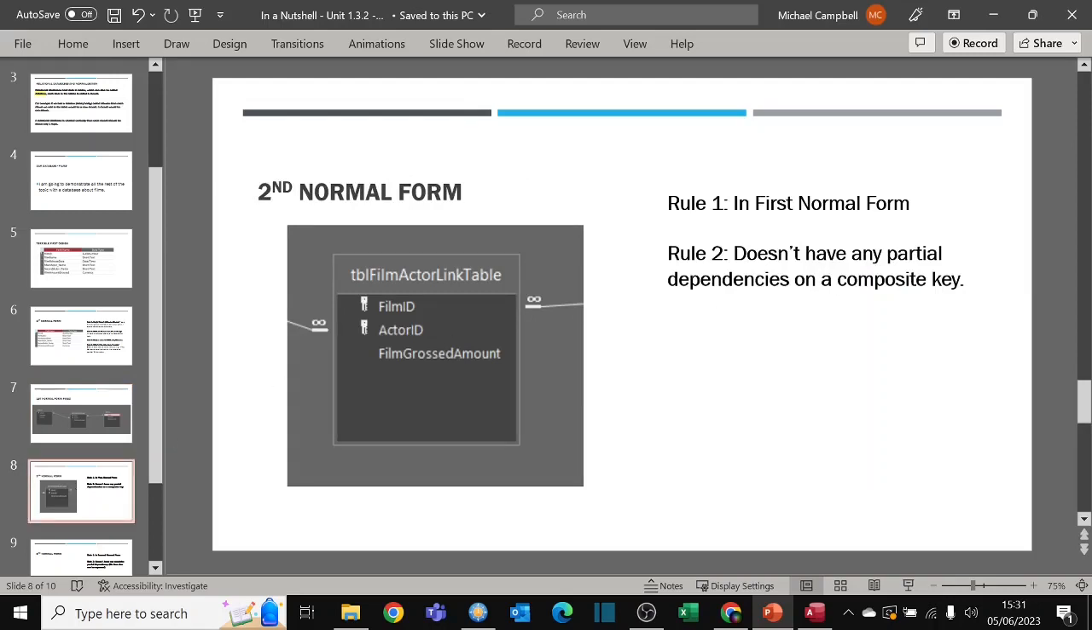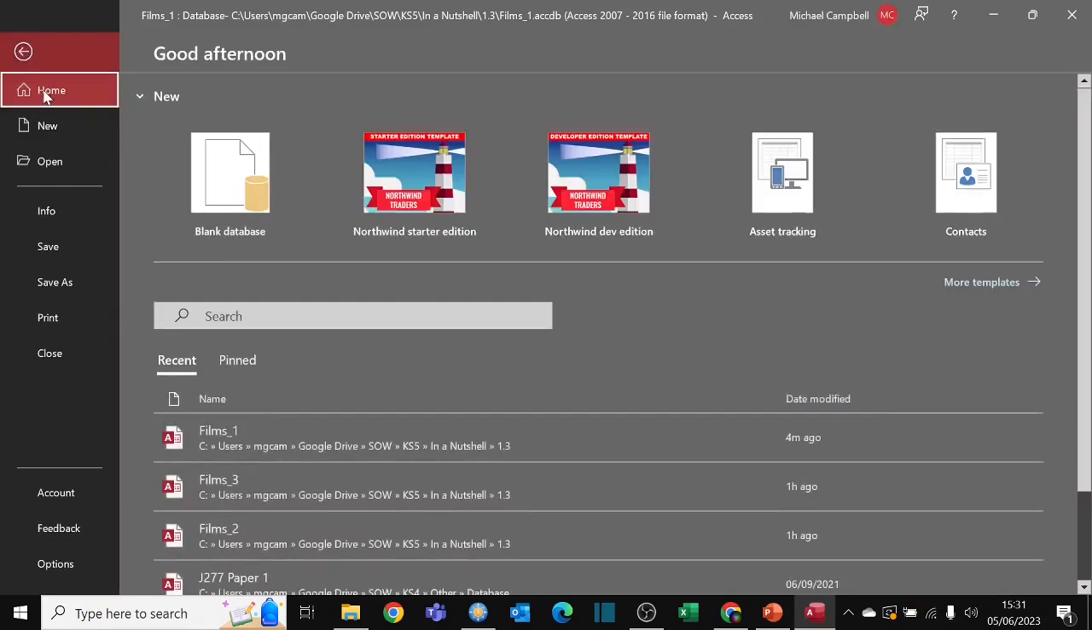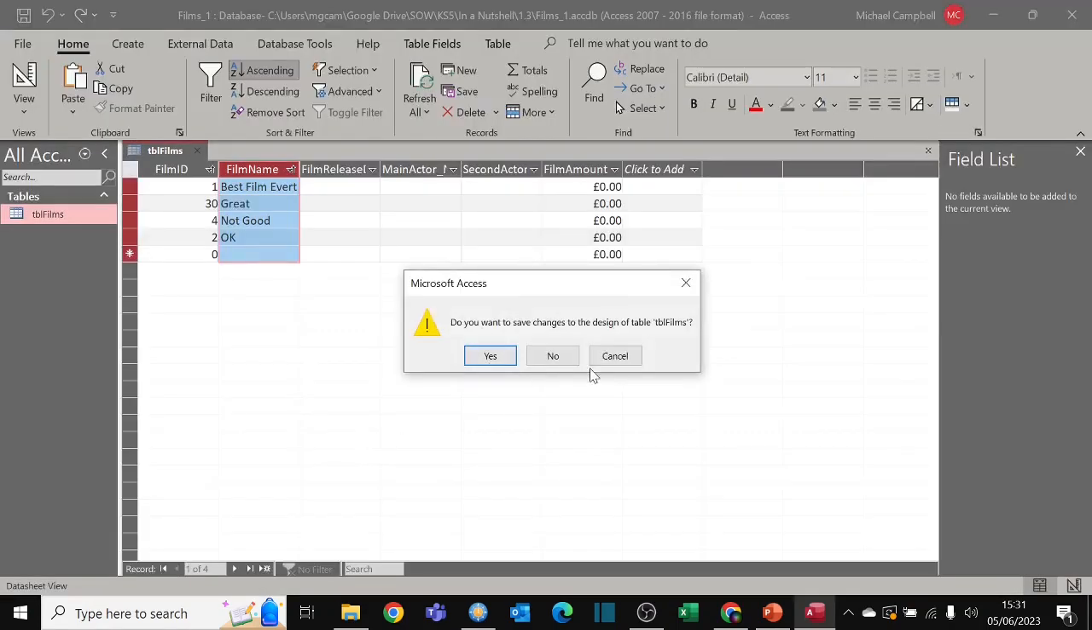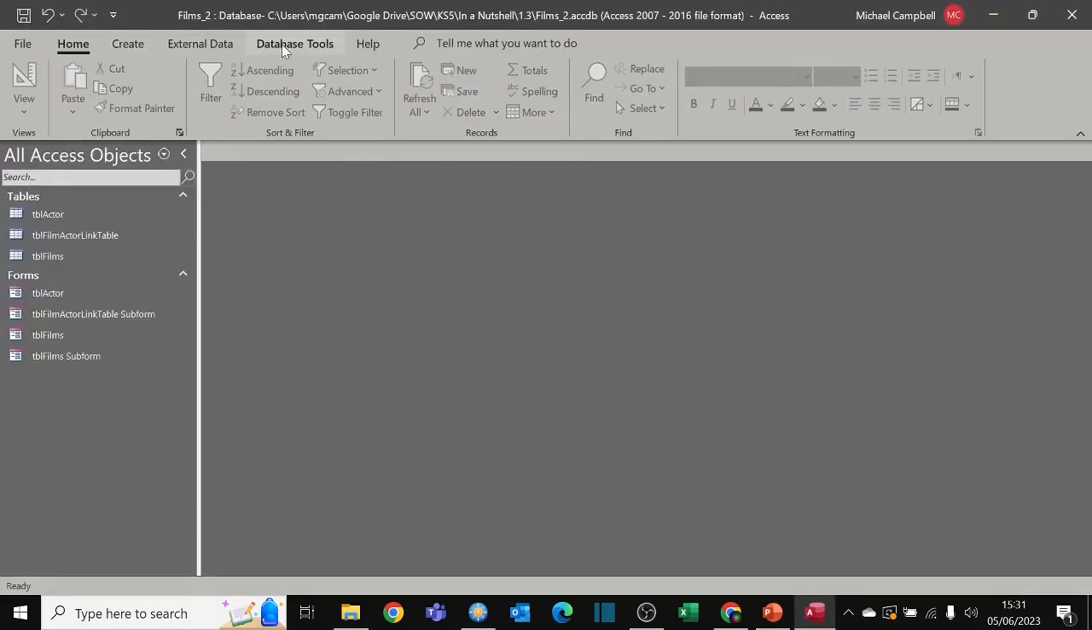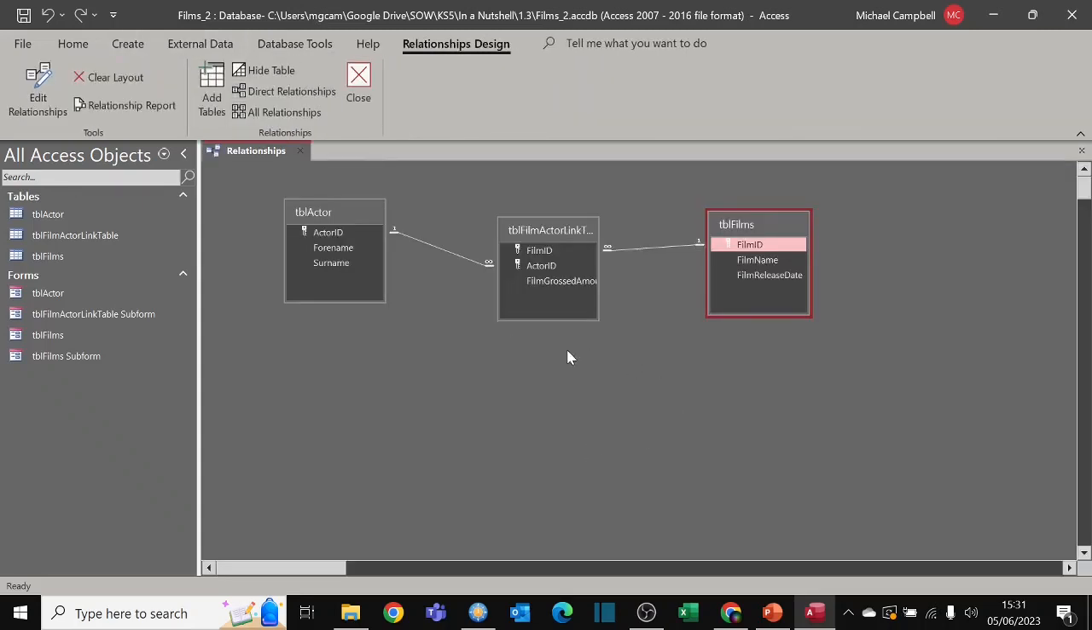Second normal form. Now, I've added a flaw in. I have to put this flaw in because let's say I've got this database, and these are the relationships, and I've got the film grossed amount. Now I've made what's called a composite key here, so these 2 keys are going to be combined to basically be the primary key. It's called a composite key because each actor can only be in each film once.